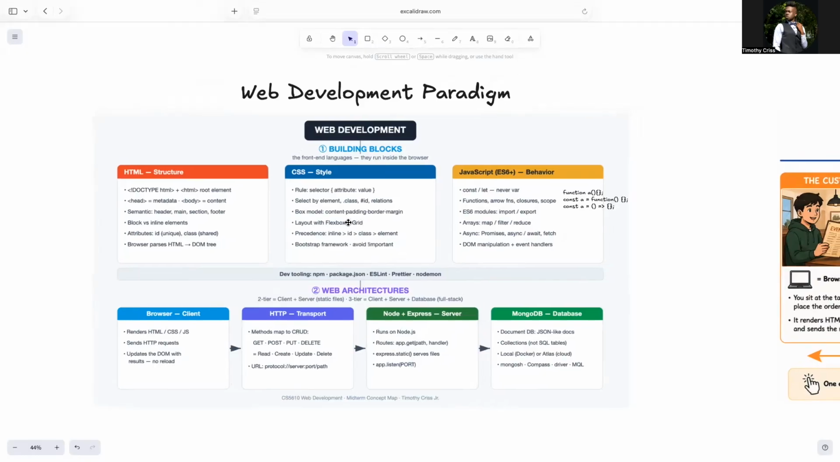Then we also have precedence, which is what I will build on for the separation of concerns in the example I'll show you, where we have inline versus external and internal style sheets. I will show you the precedence of how that works. Another framework that we were taught is the Bootstrap framework, which has pre-built components that we can use in our web applications. And we're also told to avoid !important.